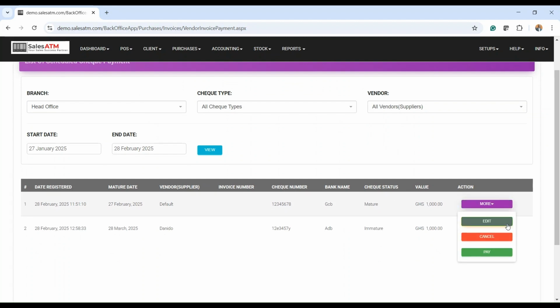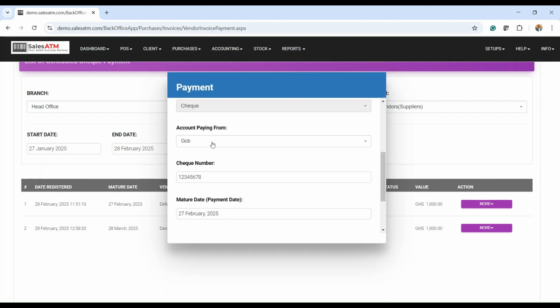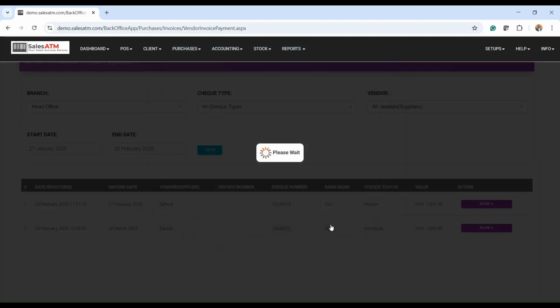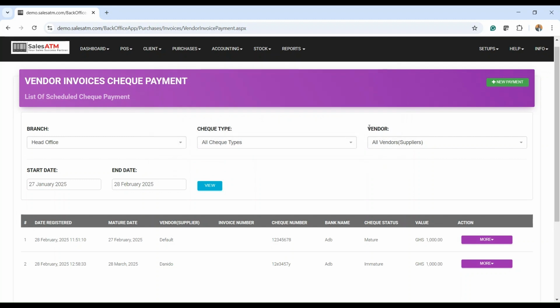Let's edit it again. So now when the check becomes matured, you can see that you can use it to pay off the invoice from here. But let's edit it to ADB. I want us to use ADB for this example. So let's choose ADB here, and then we save it. Now we are ready to pay off outstanding invoices for our Danido.